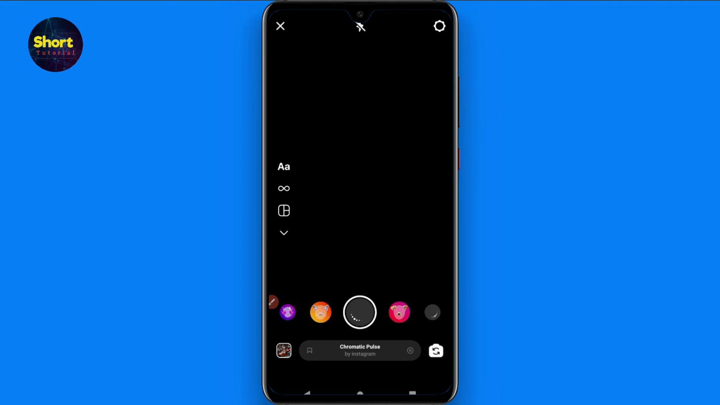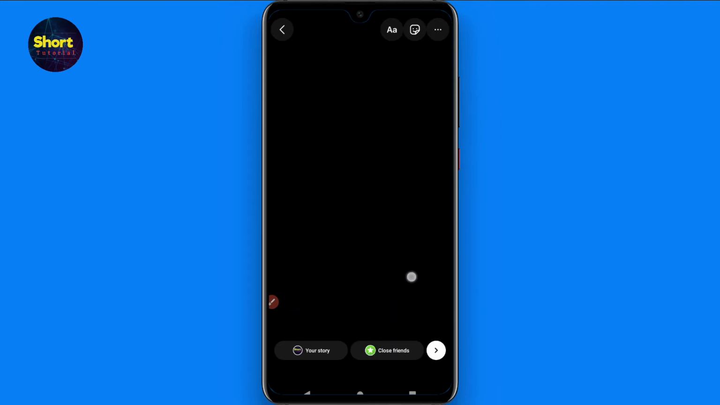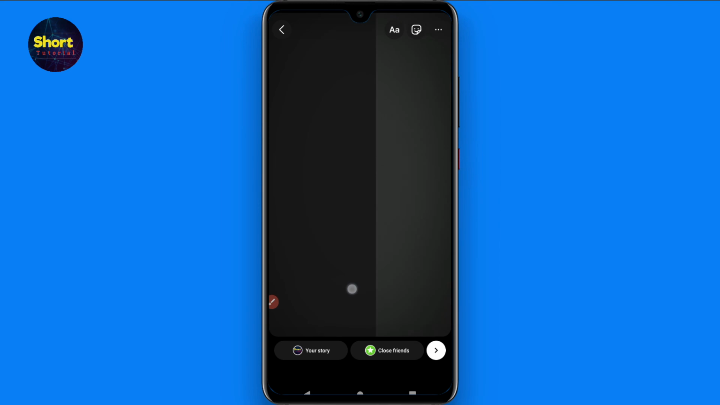Moreover, if you want to get a filter, simply click a picture and you have to swipe to the left and you will see different filters are applied on the picture. So this is the way.